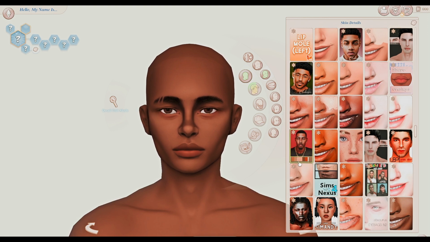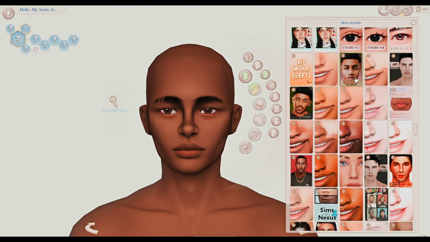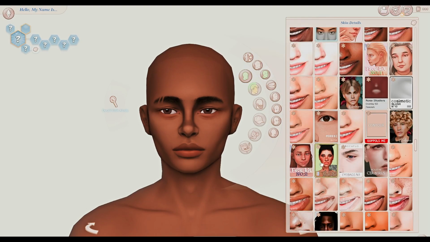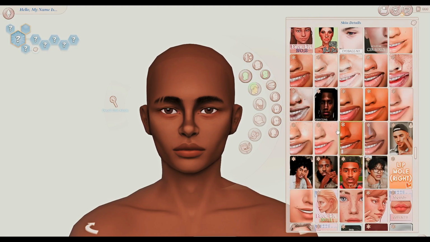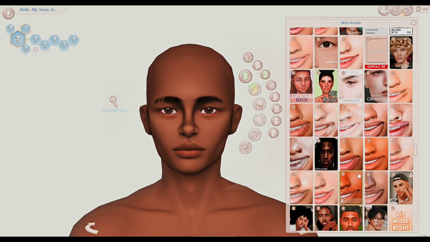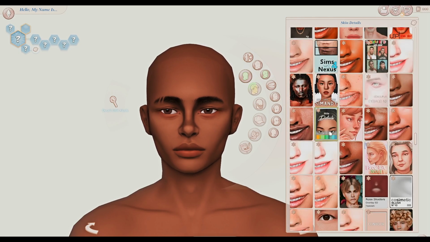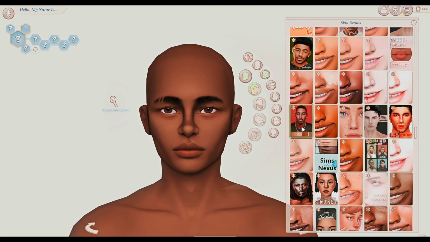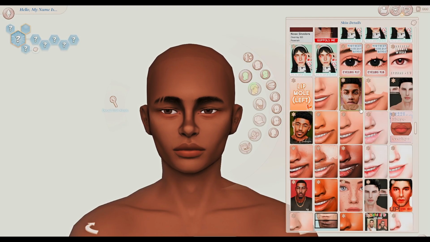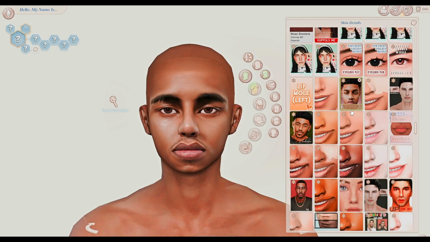But we have a skin overlay. Some of the good skin overlays you can get are from Kali Kim Sims. She has some good stuff. Kia Ross has some good stuff. Craze Sims has some good stuff. So you can just, like I said, find it. You'll find so many different skin overlays. Just look out for them. Some of them can be very harsh on the actual skin for your Sim.